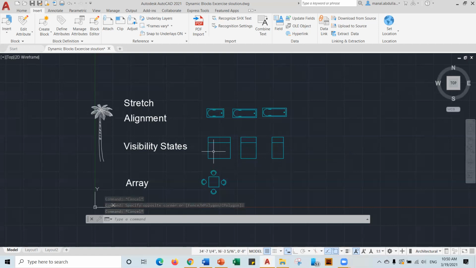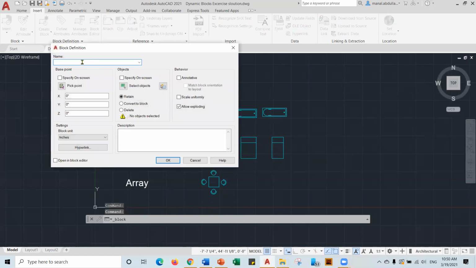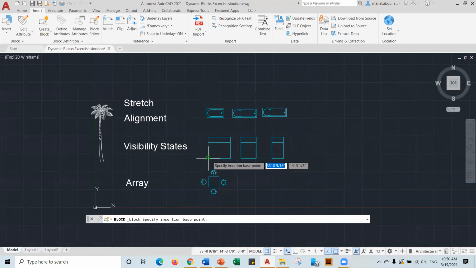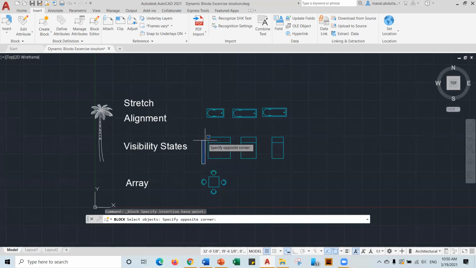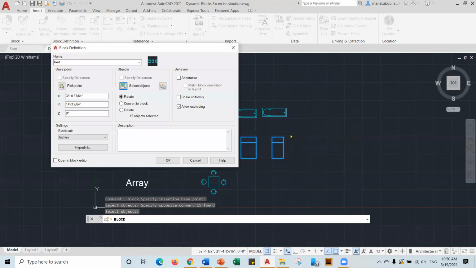After that, what we will do here, create block or B, enter, give it a name, bed. Base point, pick point here carefully again, pick one of the significant points. Objects, select objects, select all of them, all the things that you created. If you create several kinds of dining tables, select them all. So every single thing you need to select and create them all in one block. Then hit enter. Let's retain that, we don't need to change that.